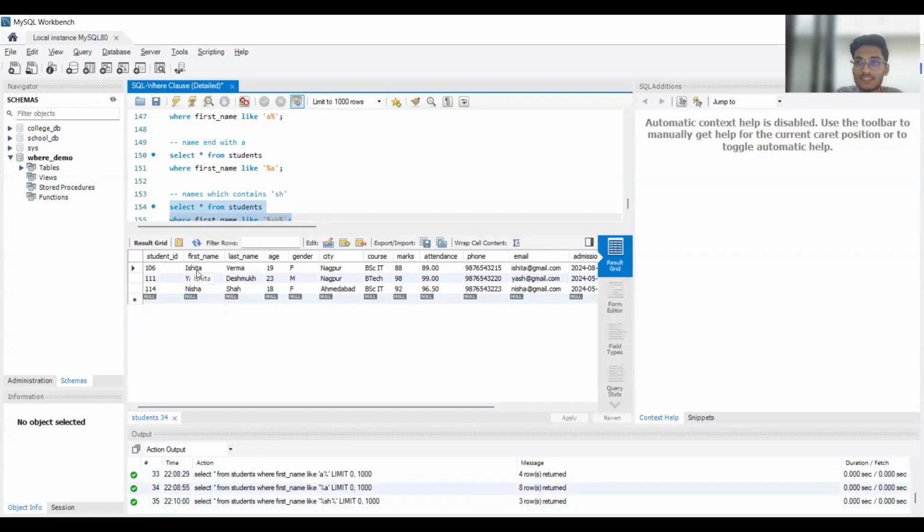So Ishita, SH is there. Yash, SH is there at the last, so it means any number of characters at first, SH last, and after SH zero characters. Nisha, here the SH is in between other characters. Okay.